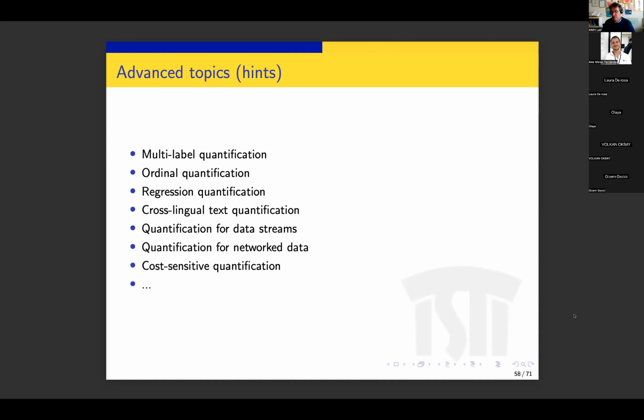So quantification for data streams. Data streams refers to the fact that in some contexts, data becomes available in a continuous way, and at a certain point, maybe 1 or 2 years after you have collected your training data and trained your quantifier, the performance of the quantifier might decrease, because the training data are no more representative of the data that are encountered 2 years later.